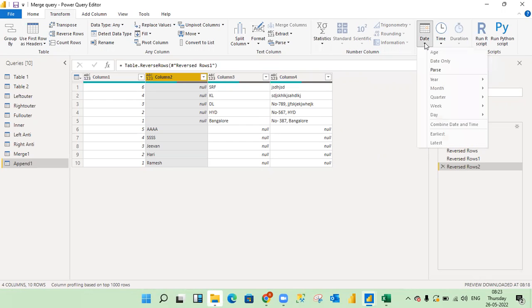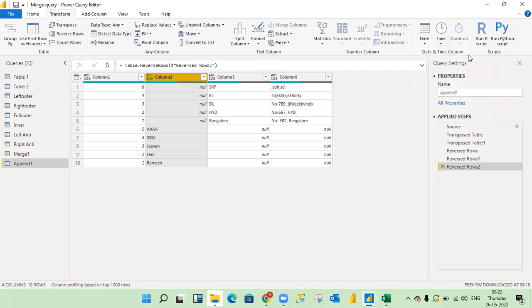Date. If you want to change any date into a different format, you can change it. Time also. This is like R scripting, Python, using different scripts. By using this Python script, how we can do it means we'll create future data. Future data means, for example, for forecasting, companies have some scripts in Python. They run that script and it generates the future data.